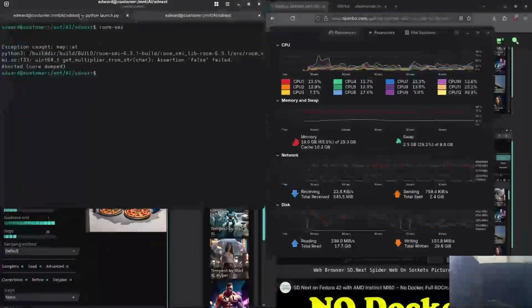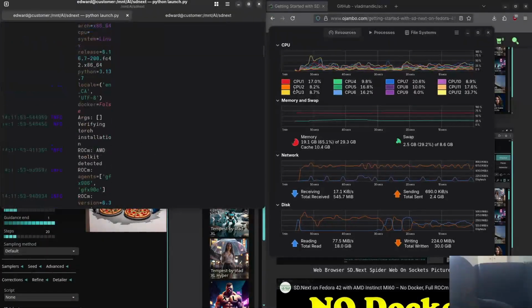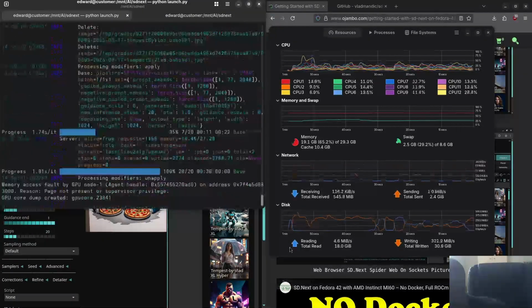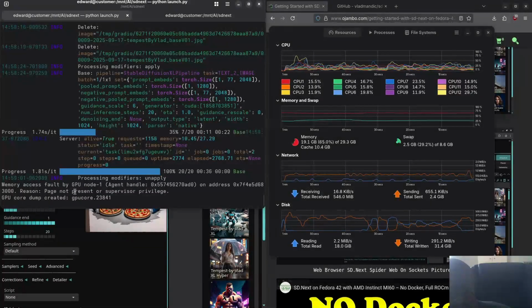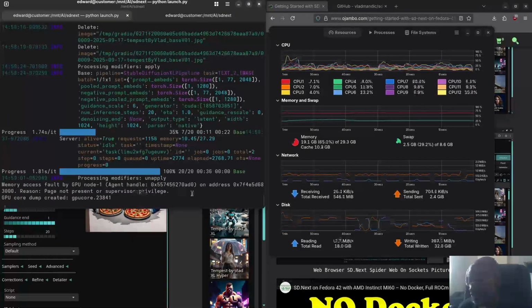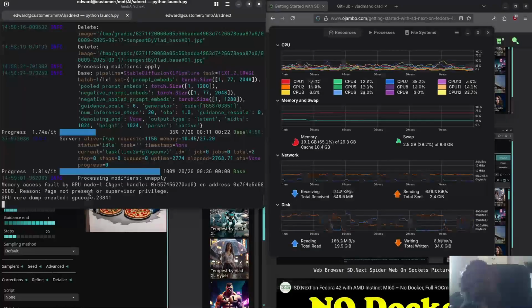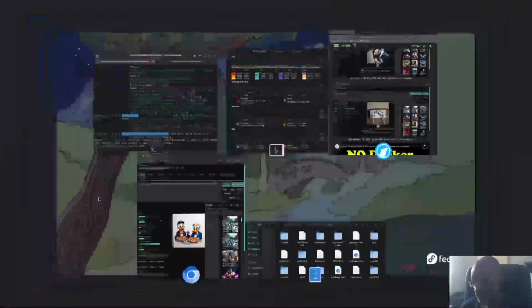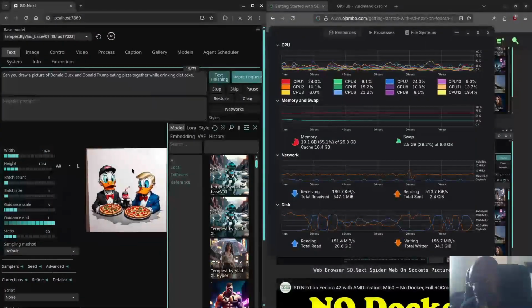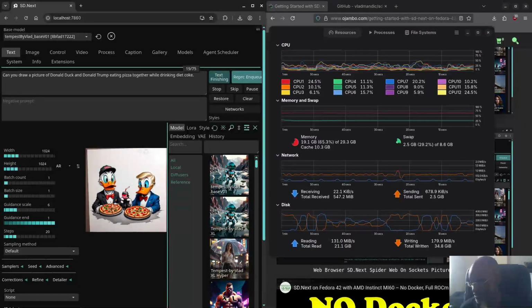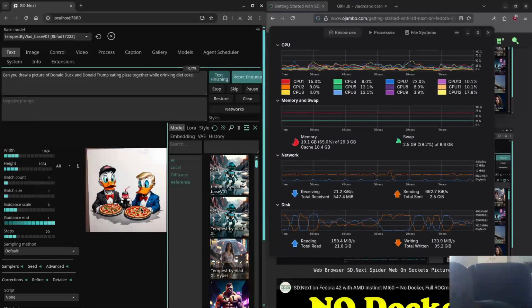Let me actually go back to the command line. What's going on there? Memory access fault, GPU node 1 agent on reason page not present or superior privilege. GPU core dump created. Okay, so it looks like I did break it. Ironically, when I was deleting the images. So yeah, that did break it. I wish I could get this picture. That'll be fine because the Coca-Cola looks correct.